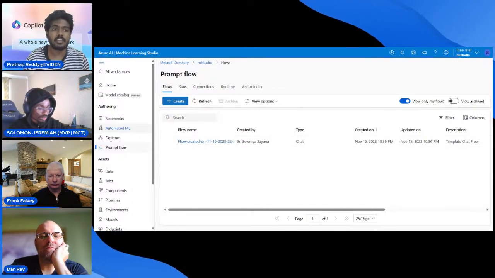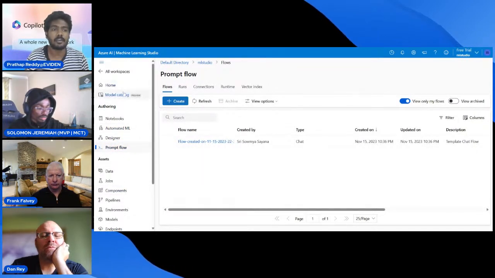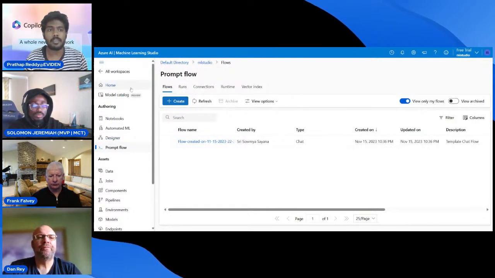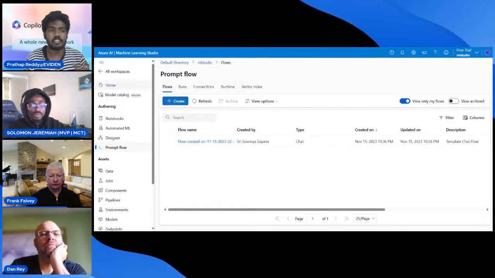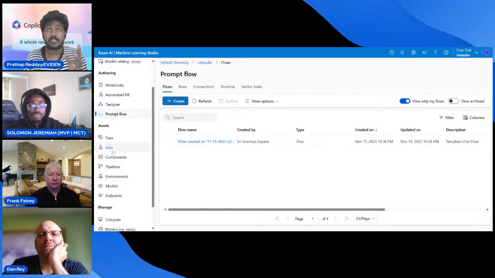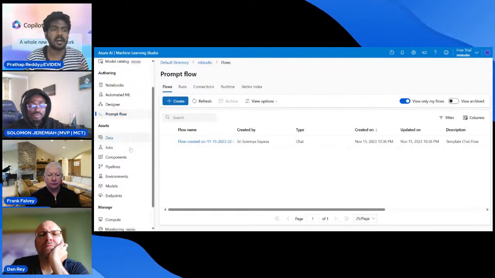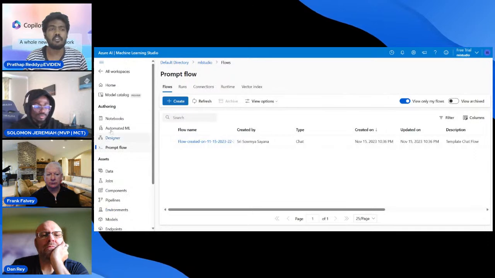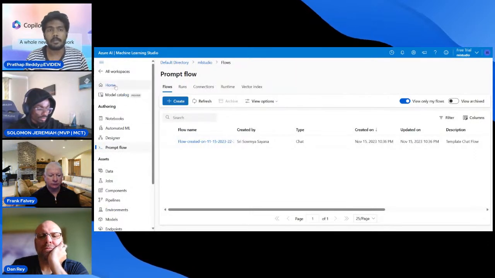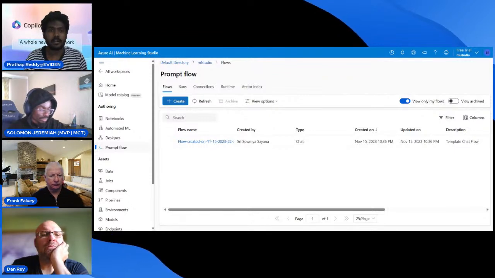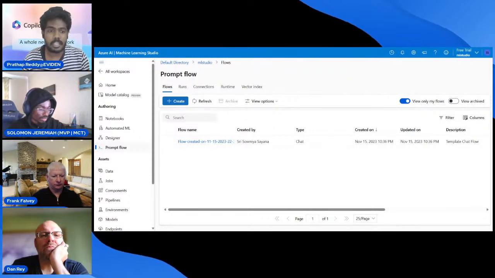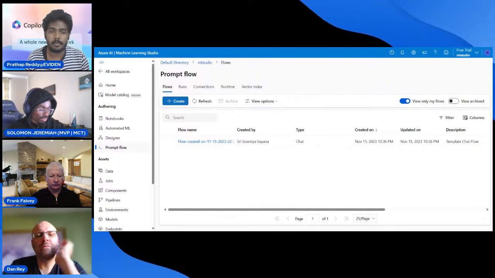So this is the prompt flow, and automated ML and the model catalog are the three major features. Updated features will be available after Build 2023. These new features will be updated. So these are assets, and these are all the basic info about the machine learning studio. But if time permits, I will show you the demo as well. Okay, that's all from my side, and I would like to hand over to Salman.